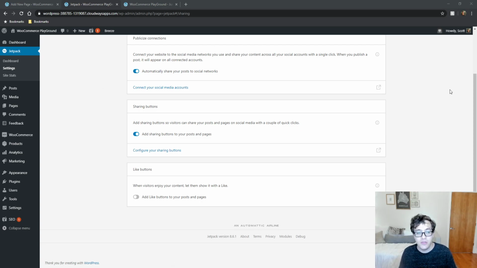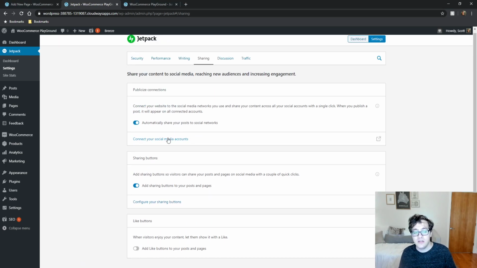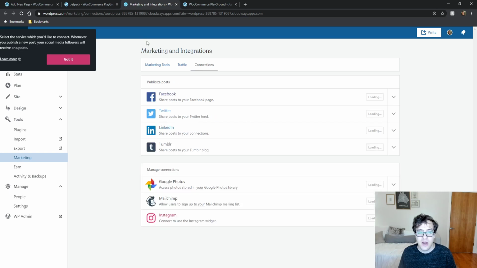You do get the cool Publicize feature, which allows you to easily post your posts to your social media accounts. There are not many options here. You can do Facebook, Twitter, LinkedIn, Tumblr, and you can connect your Instagram account for the Instagram widget, the MailChimp account for the MailChimp widget, and connect Google Photos to access your Google Photos.